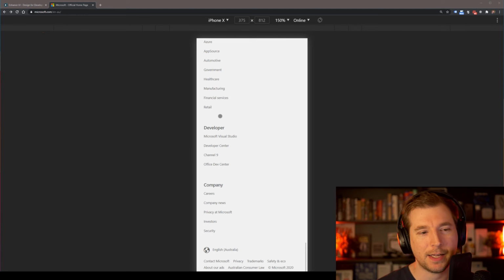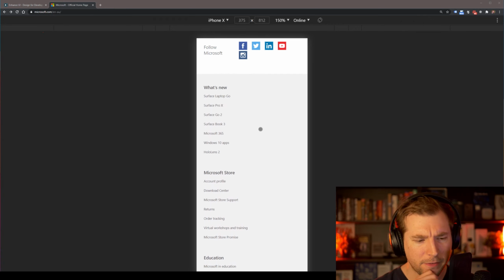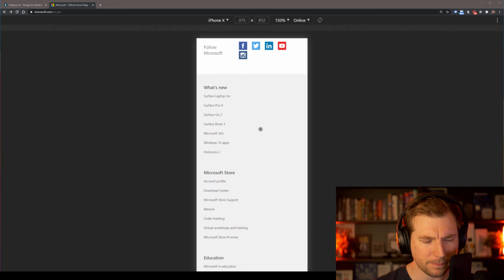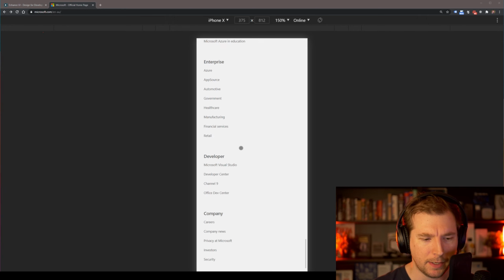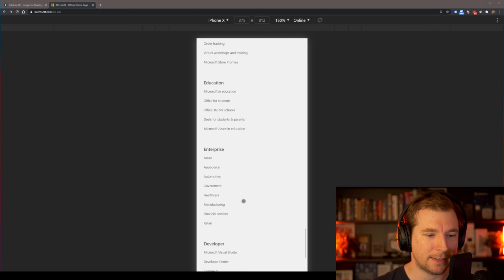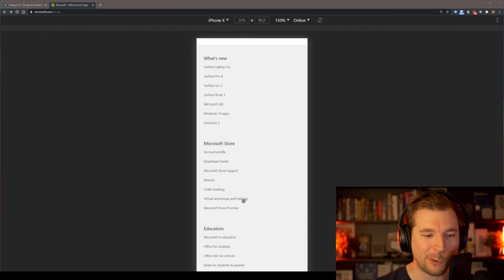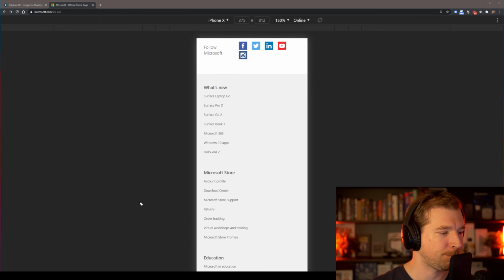So having that in a website, doesn't matter what it is, is also very useful. Let's see if there's a support section. So we've got account profile, tracking returns. I'm not seeing a support section. I would say that's the second most important, because half of the issues, here we go, Microsoft Store. So maybe that's as close as we get, but that's okay.